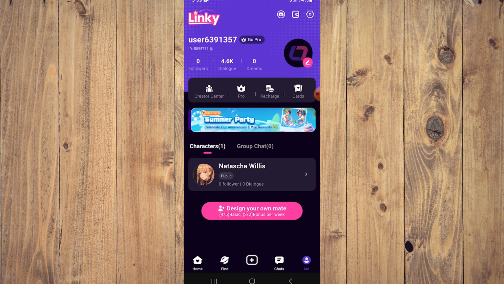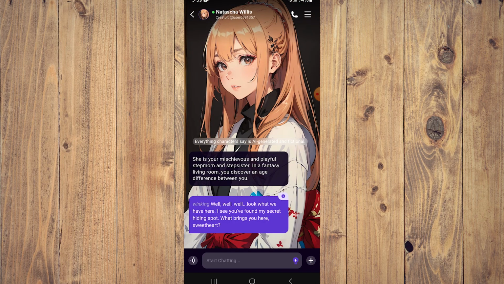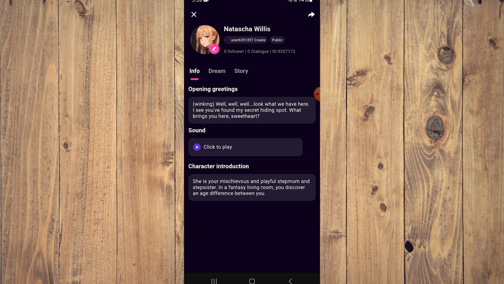Now, if I want to delete Natasha, if I go to the three lines or hamburger icon, there's nothing really here. But here's the thing, you really can't delete. There's no delete option for Linky AI at the moment, but there is a solution if you want to hide the characters that you created. It's to hide it from the public. How do you do that?